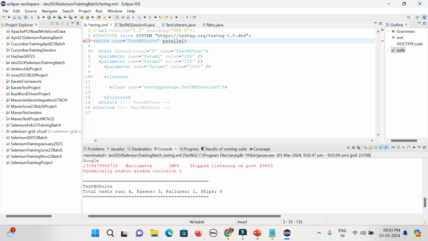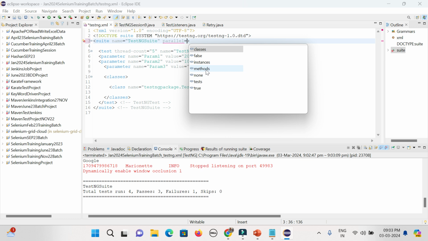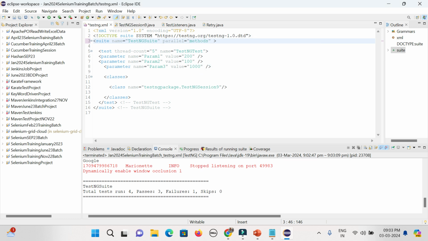Parallel equal to methods or tests you can give it. You can see it is coming as methods. After that, you can give something called thread-count equal to, say, three threads I want to use. That's all. The name you can give anything. Parallel equal to methods or tests and thread-count three.